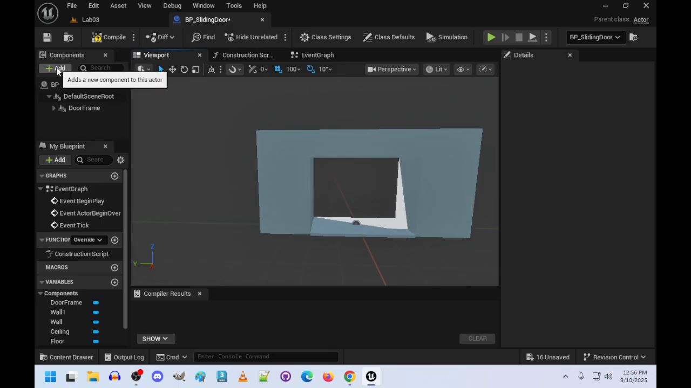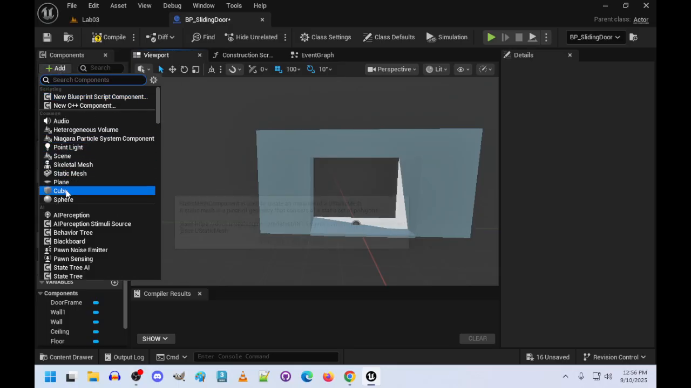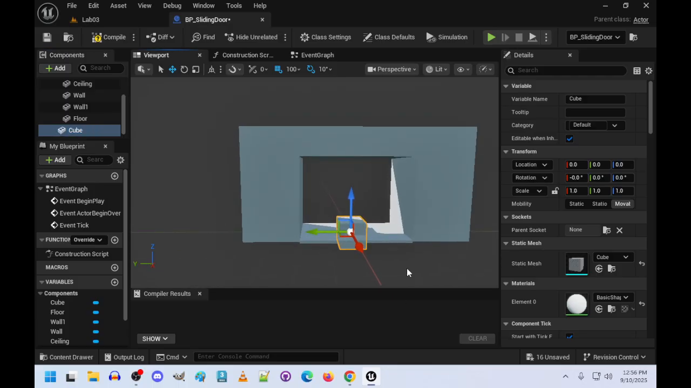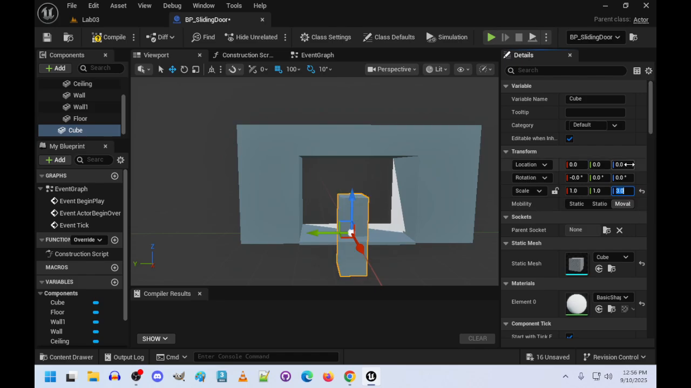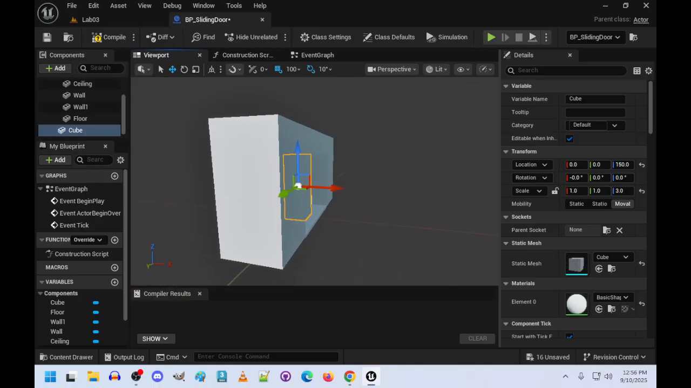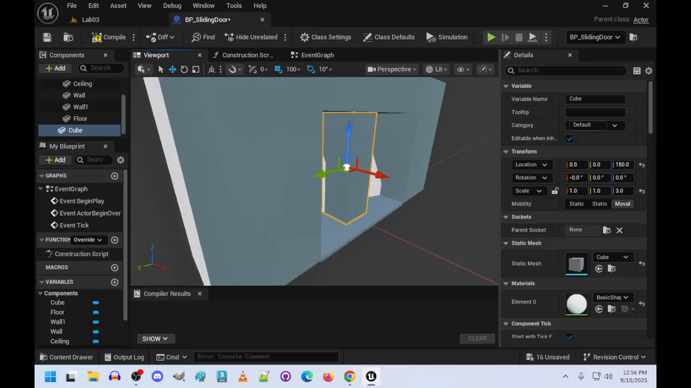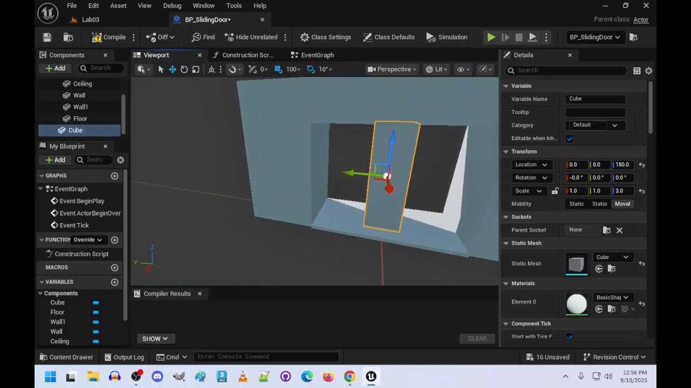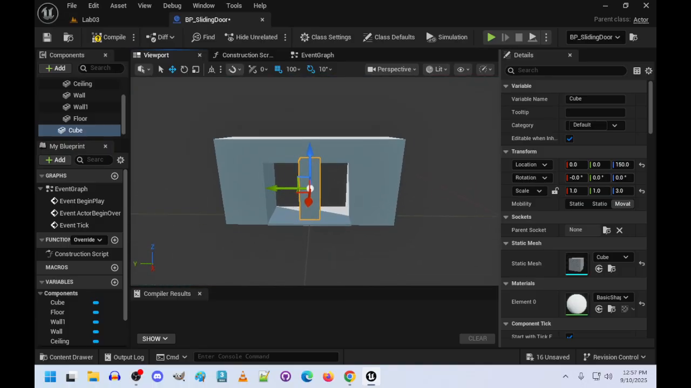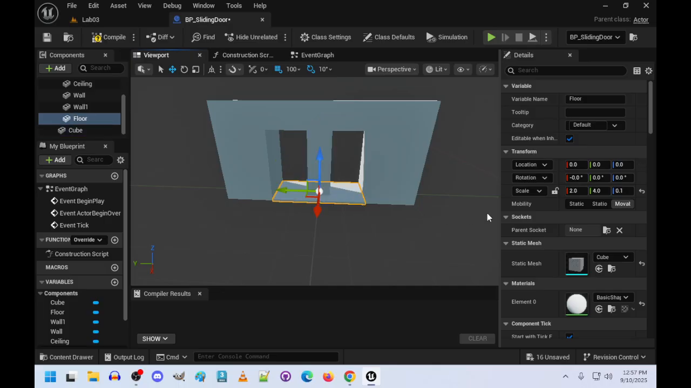So I'm going to add a component here. It can be another cube. We know that the height is going to be 3, and this is going to be at 150. Now, this is the door. So now there's two of these doors. Now remember, we made this 4 wide, so this is only going to be 2 wide.